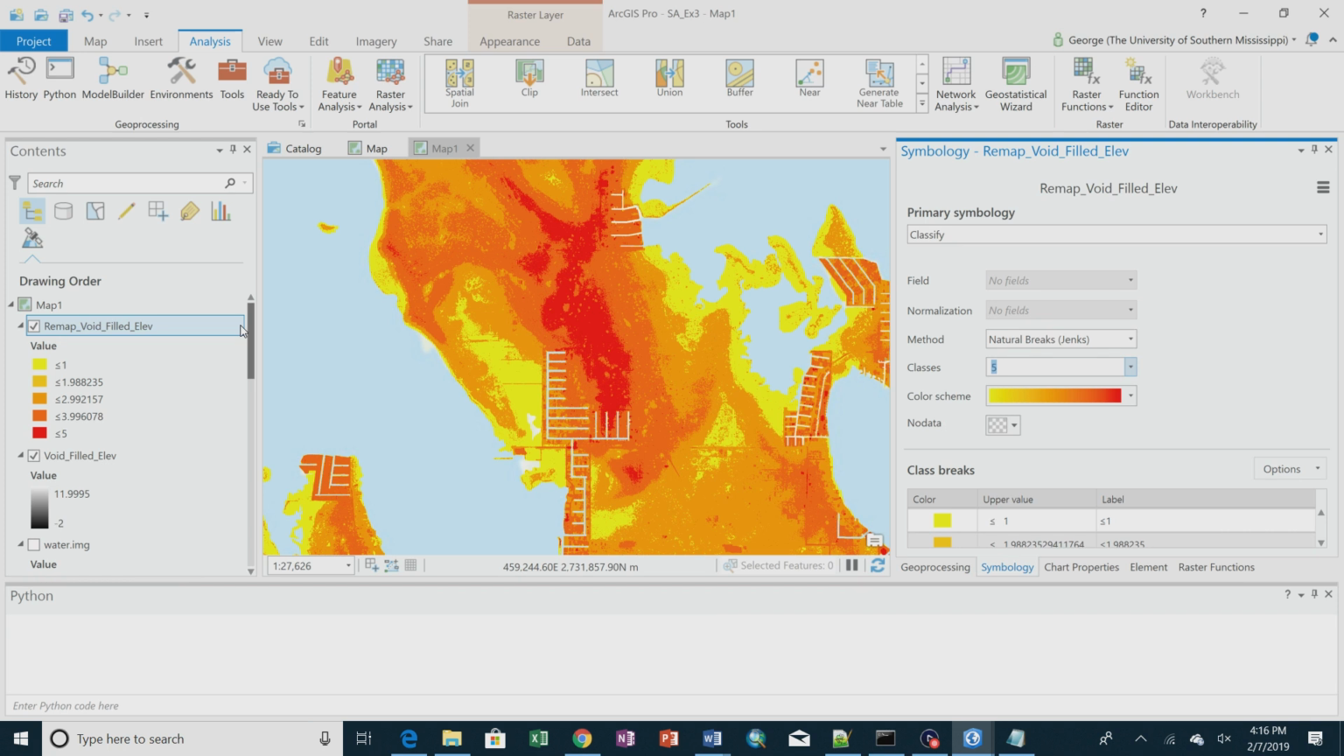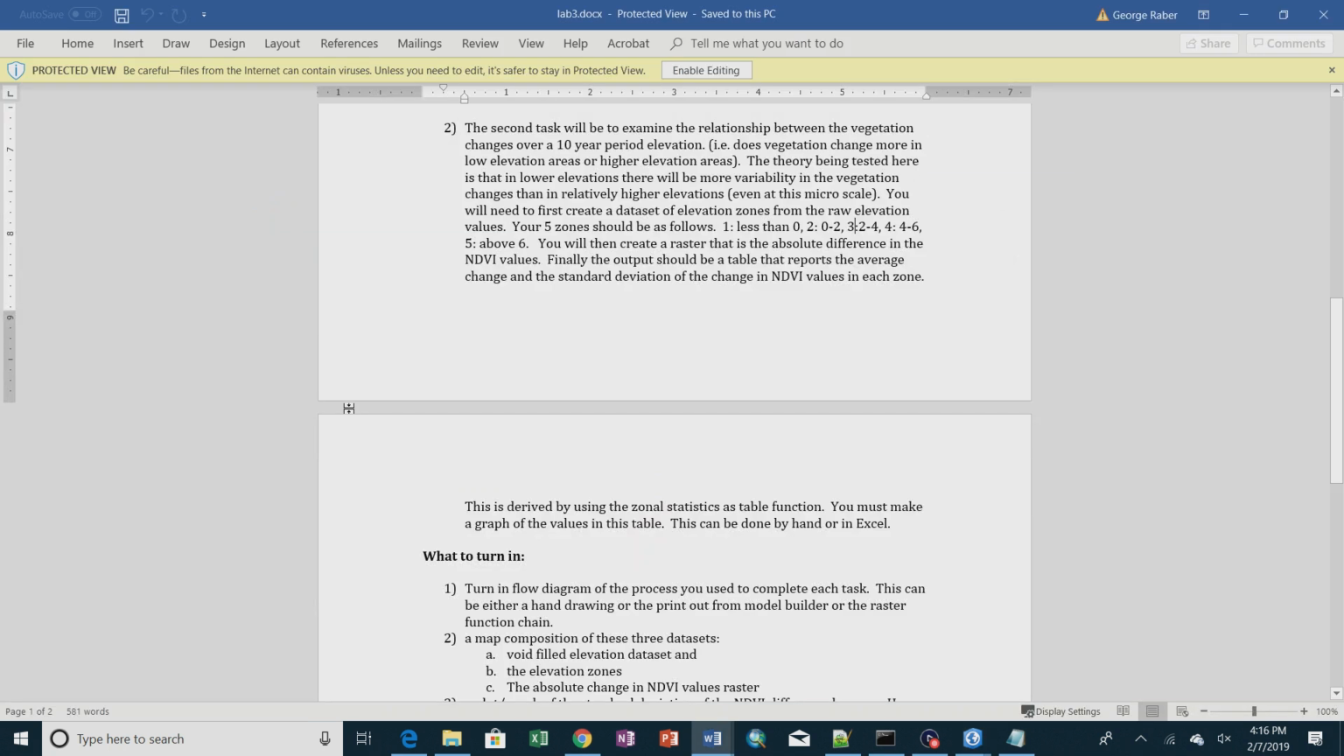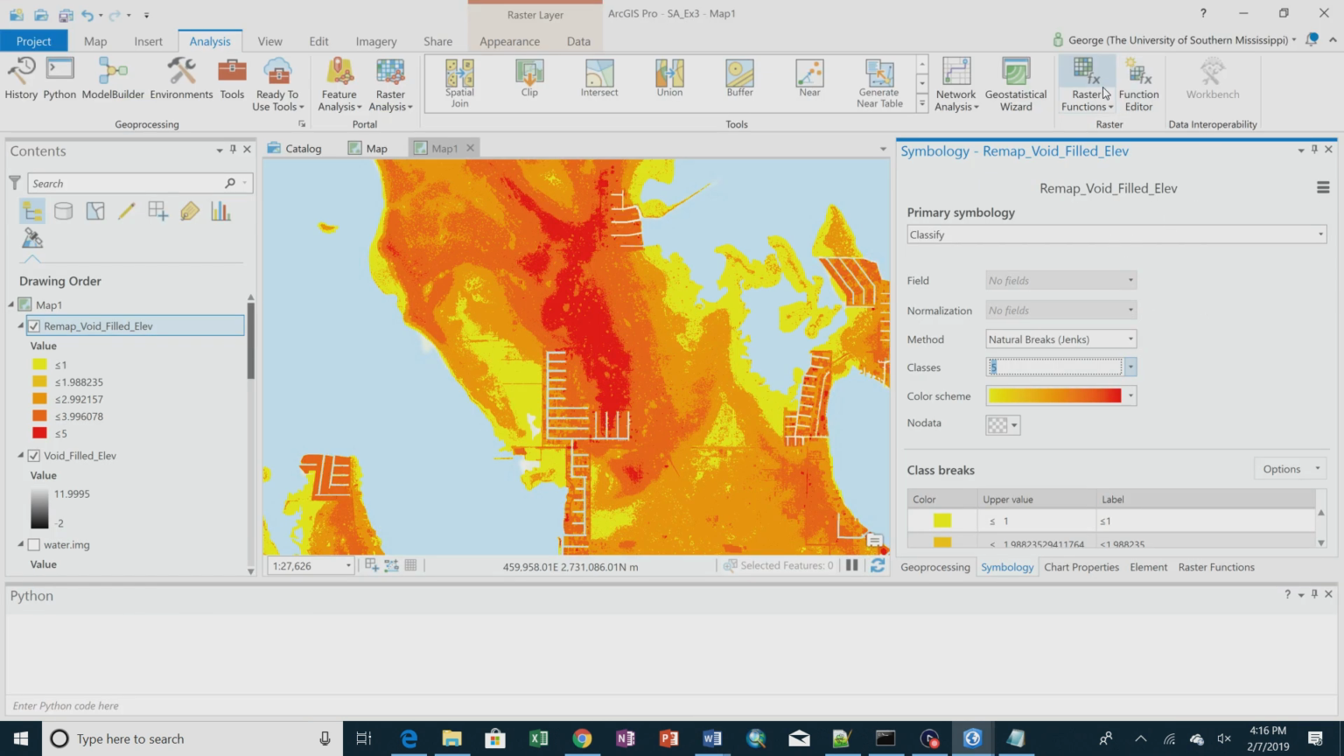Yeah, we haven't gotten that far yet, right? I haven't even talked about it. So you will create a raster that's the absolute difference in the NDVI values. So how could I create a raster that's the absolute difference in NDVI values? Using knowledge that you already have, what does it mean to take the difference in the values? Right, subtracting them.